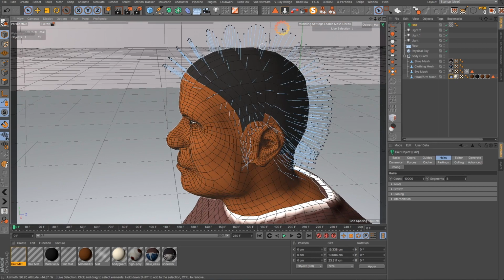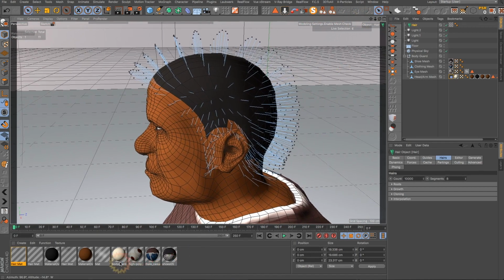And let's get a closer look at the hair. And I want to darken the hair, like I said. I want to darken it up some more.